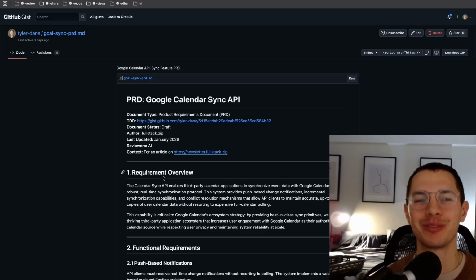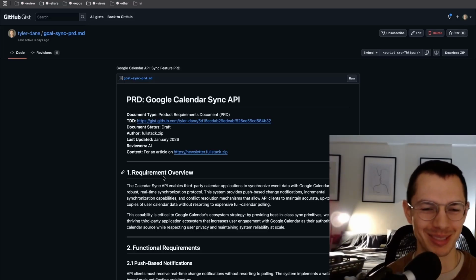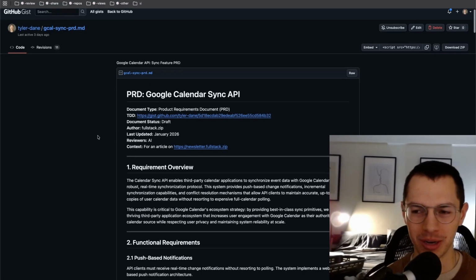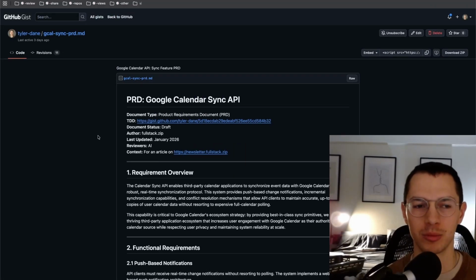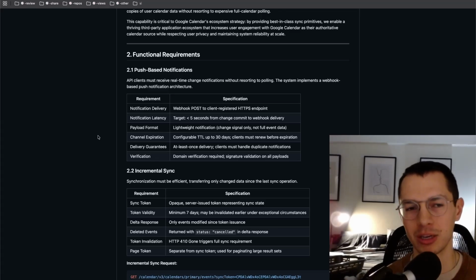Bear with me, this will be fun. I know it doesn't sound like it's gonna be fun. Here we go. Requirements doc in the form of a product requirements document. The Google API has to push notifications when someone makes a change in the Google Calendar app to the people who said that they want to hear changes from it.